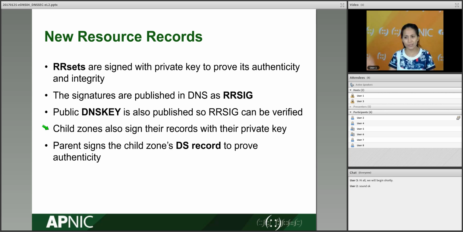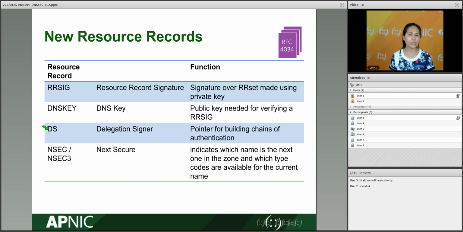However, we need to link the parent to the child zones. As I've said before, you have these glue records, but how do we cryptographically link parents to child? We are going to use the DS record. What's a DS record again? Going back here, it's a delegation signer. It's a pointer for building the chain of trust, the chain of authentication.